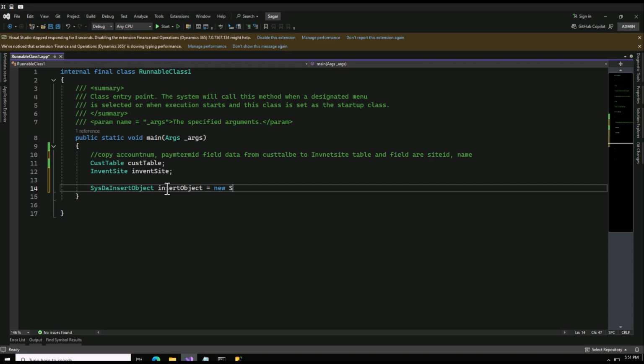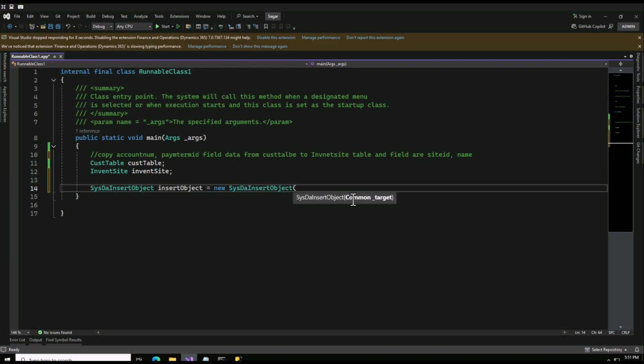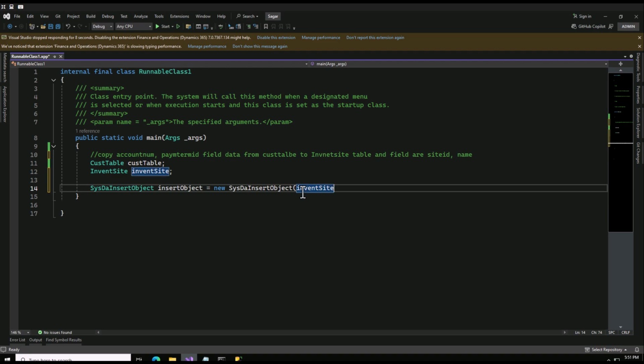I will say insert object, new SysDA insert object, and here I will pass my table. In which table do I need to insert the data? I need to insert data into this InventSite, so here I will simply write my InventSite. Okay, we are done here. But now you also need to define what all fields you need. We are going to insert data into this site ID and name field from my InventSite table.